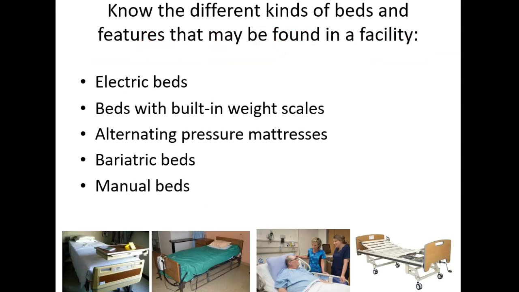Know the difference in the kinds of beds. Features that may be found in a facility: the first picture down there is an electric bed, which has buttons and raises up and down. There are fancier ones that I don't have pictured here, like an ICU bed, which usually will have a button at the end where you can get their weight. It has a scale built in.